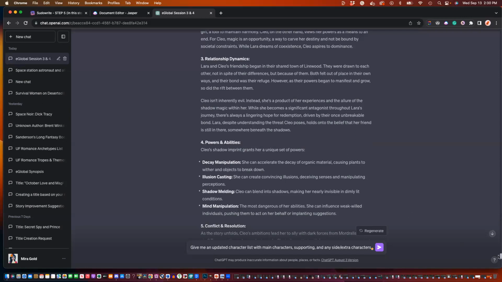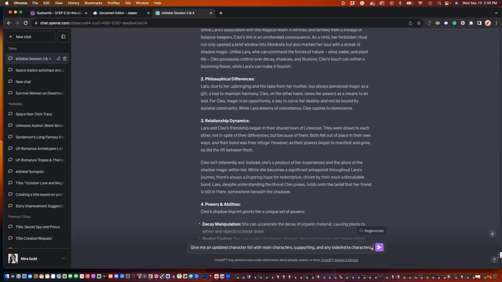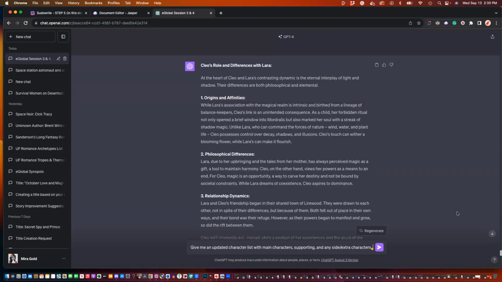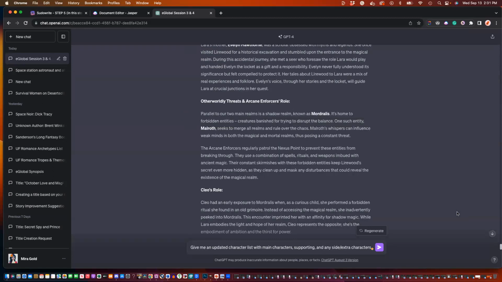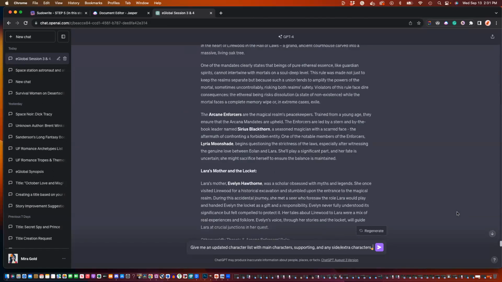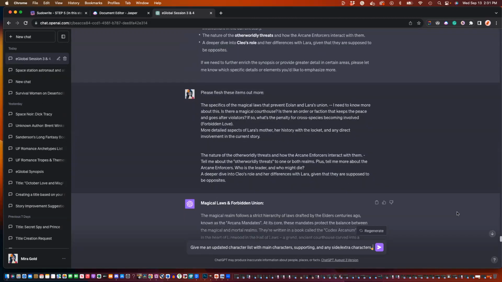And I don't know if you can see the little scroll bar over here on the side, but you can see how tiny that is. It's because I've had this very lengthy conversation with the AI. I've talked about everything from what my side characters' roles are. I have asked it to, let's go back up to the question, I've asked it to please flesh out these items.